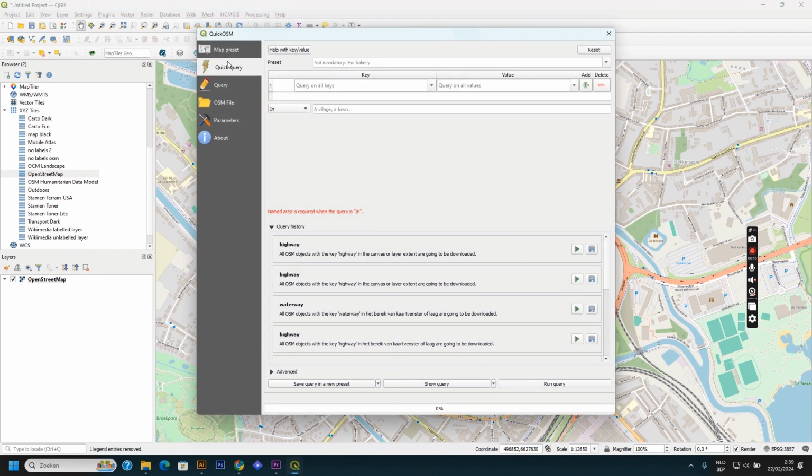This is where the magic happens. In this menu, we're going to enter a value into the key area. The first key we're going to use is a highway. If you want a specific kind of way, you can search through the Valued tab and select the ones you require for your map. For our map, we need all roads, so we leave that empty. We're going to change the In tab into Canvas Extent. Then run the query.